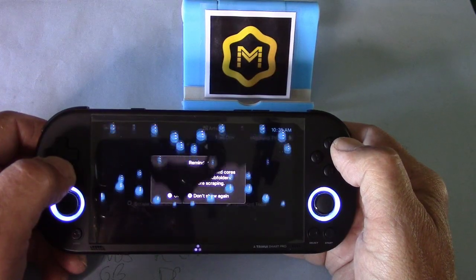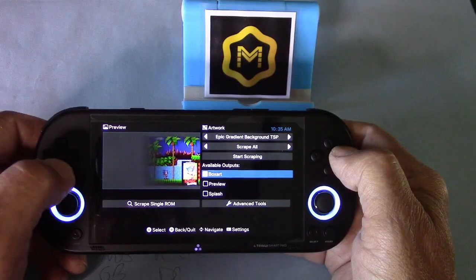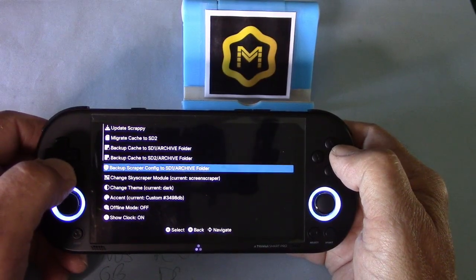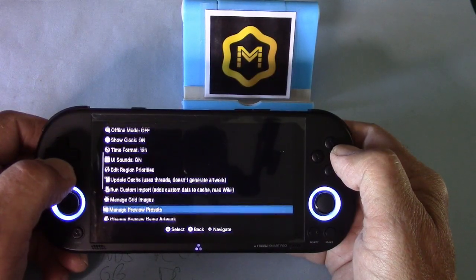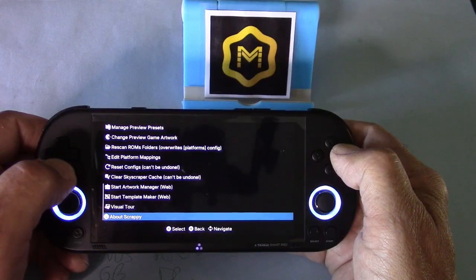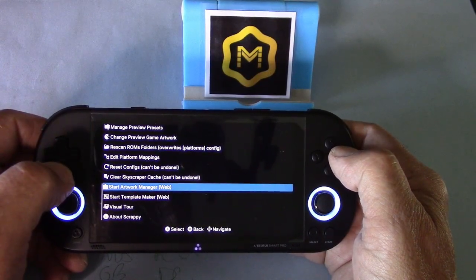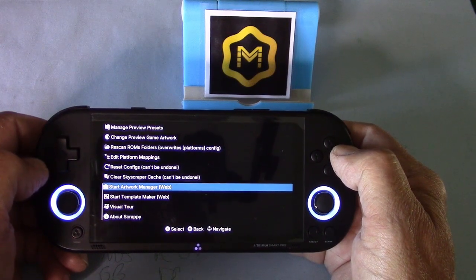So a couple items did not have images. What we're going to do is go down to Advanced Tools and scroll all the way to the bottom. Everything has been running perfect for us so far. We're going to bring it all the way down, I believe, to Start Artwork Manager. It's a web-based program. It's going to provide us an IP address. We're going to go ahead and plug that in again.